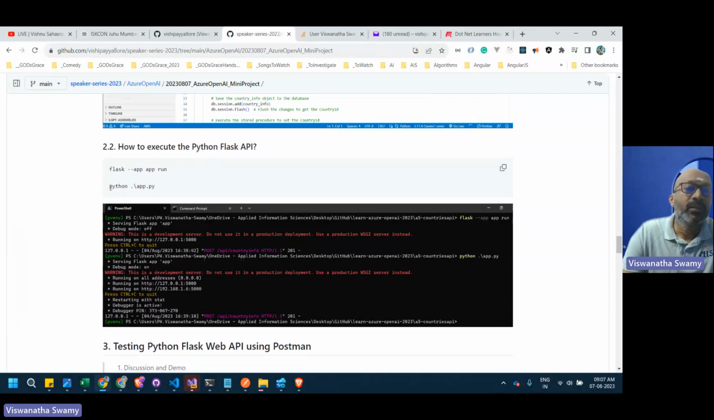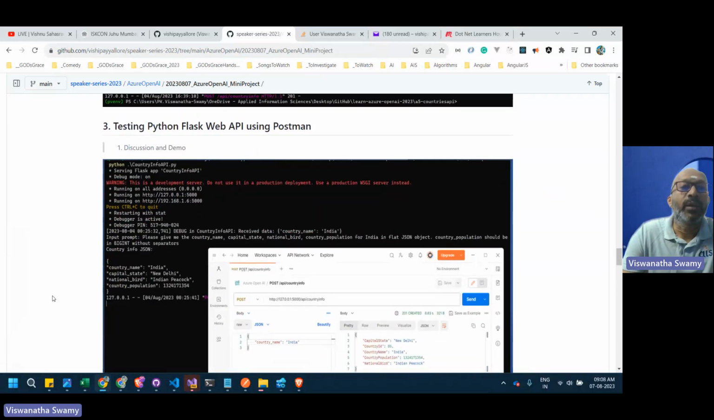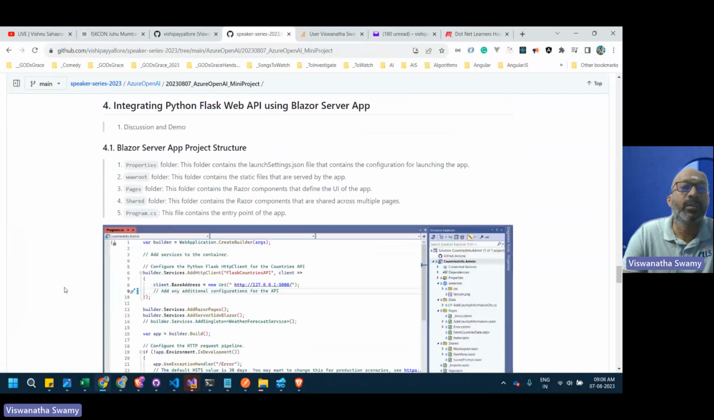We'll see that in a minute. And Python, this way also we can run. I've shown both the ways here. There's a third way, we'll do it now. And how do we test that? We can use our Postman tool to test. It will give this information.